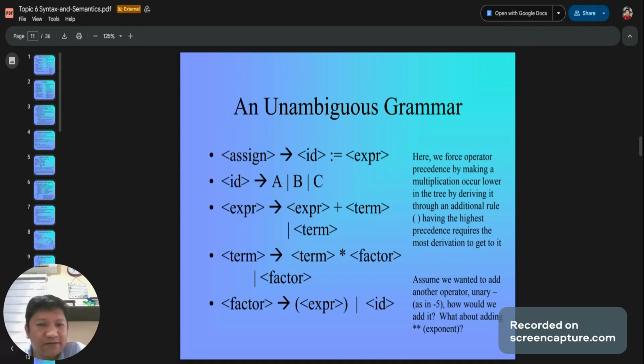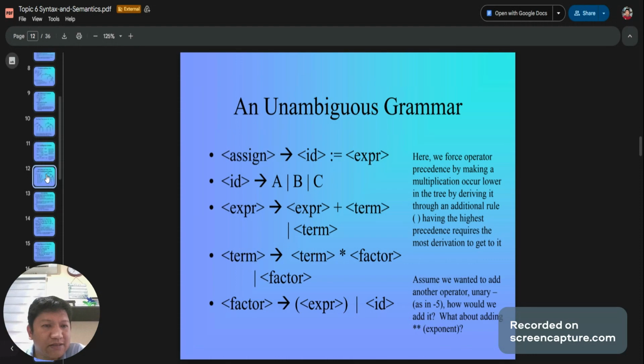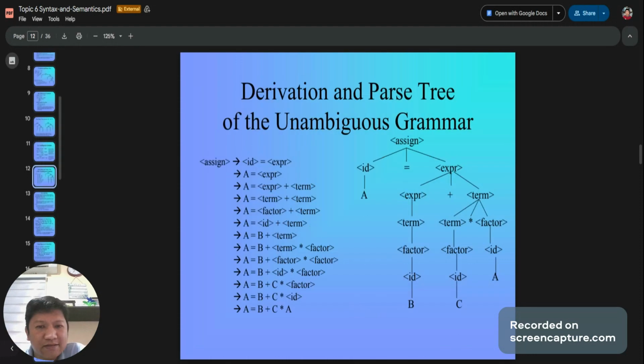Unambiguous grammar. Okay? So when you put parentheses there, that removes the ambiguity. Okay? When you put parentheses, only one parse string can be generated. Okay? So your expression can only have this. Okay? C times A, then plus B, and then it assigns the result to A.